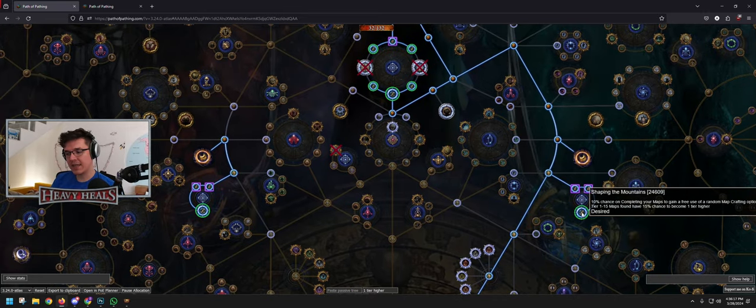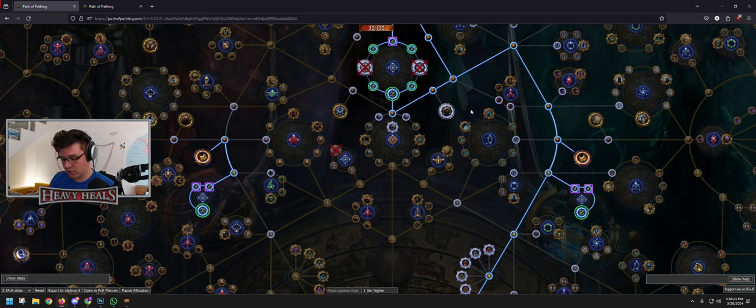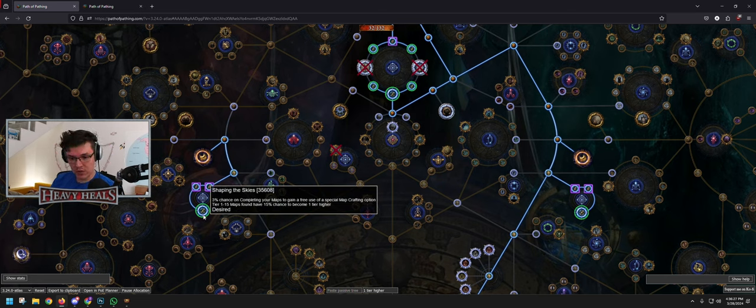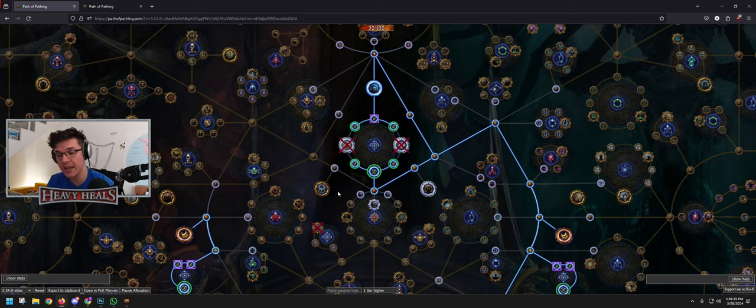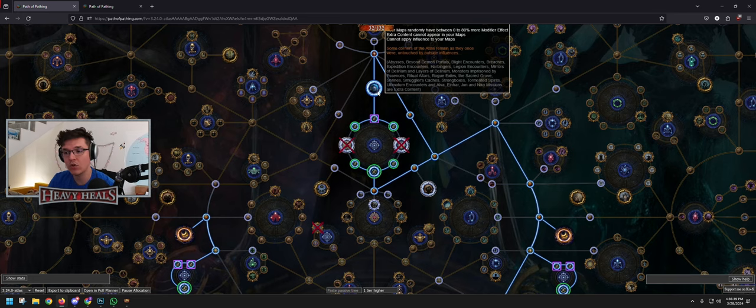These map nodes basically have a high 85 total percent chance for maps to gain one tier higher. So for maps to drop, tier 1 to 15 maps found have a 15% chance to become one tier higher. I had to check my notes as well, just in case. With an additional thing, which I cannot recommend enough for beginners, with this keystone notable passive.